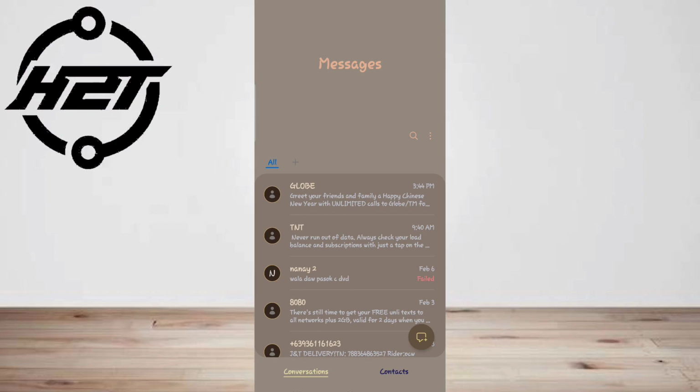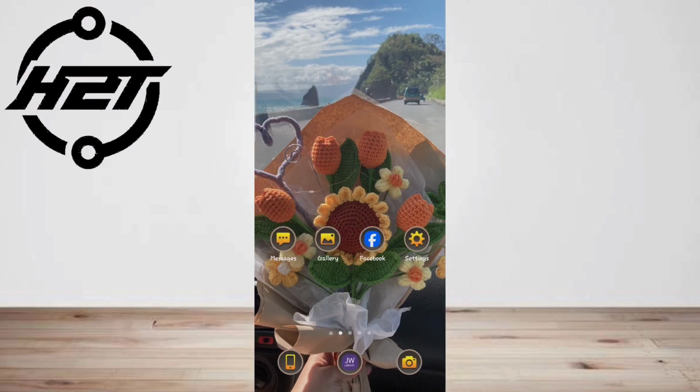Method 1. Using built-in messaging apps. Android phones have their own native texting apps called Samsung Messages or Google Messages, depending on your device type. The processes are similar but look a bit different, so double check that you're following the right guide.